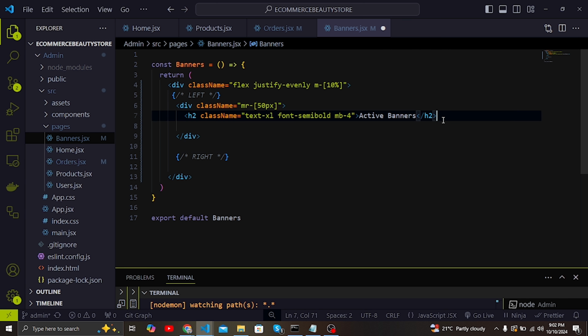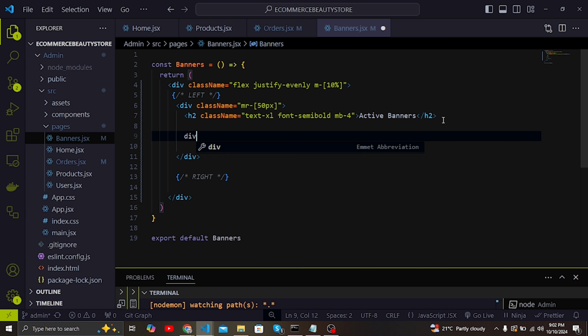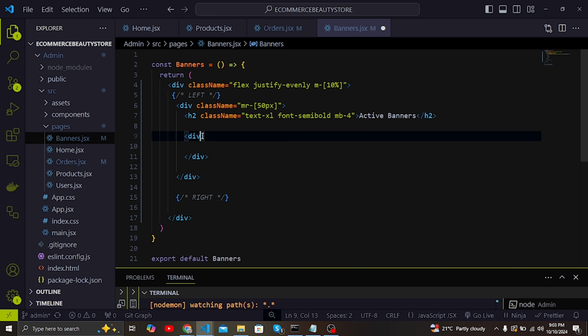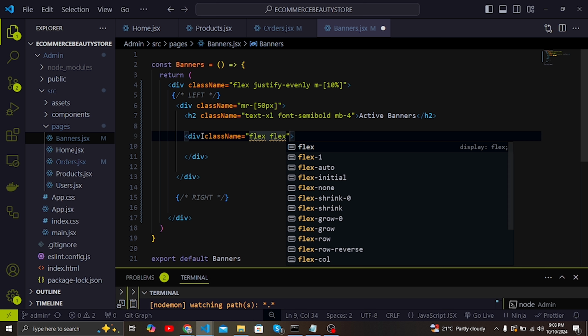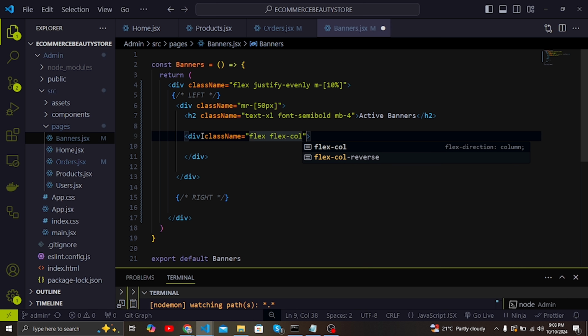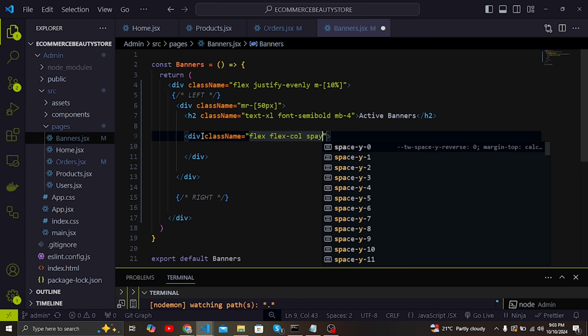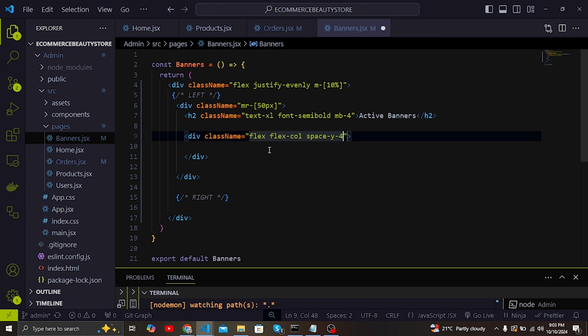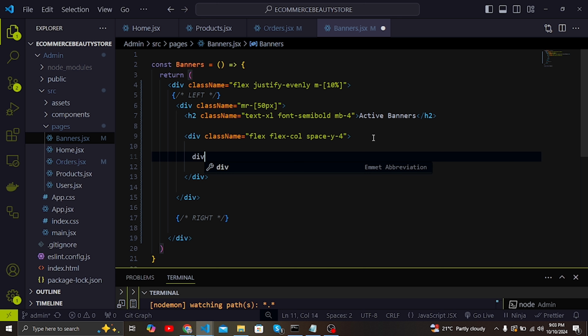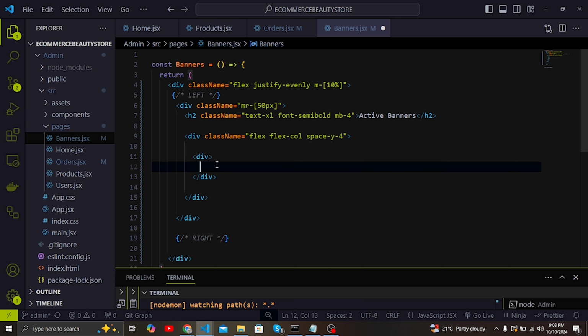After that, we are going to have another div, and this div will have the active banners. They will be one after another, displayed vertically. So I'm going to just say flex and then flex column, and also have a space between them, so space Y, and then it will be space Y4. Inside here, I can now display the banner. So this container here will hold the banners.